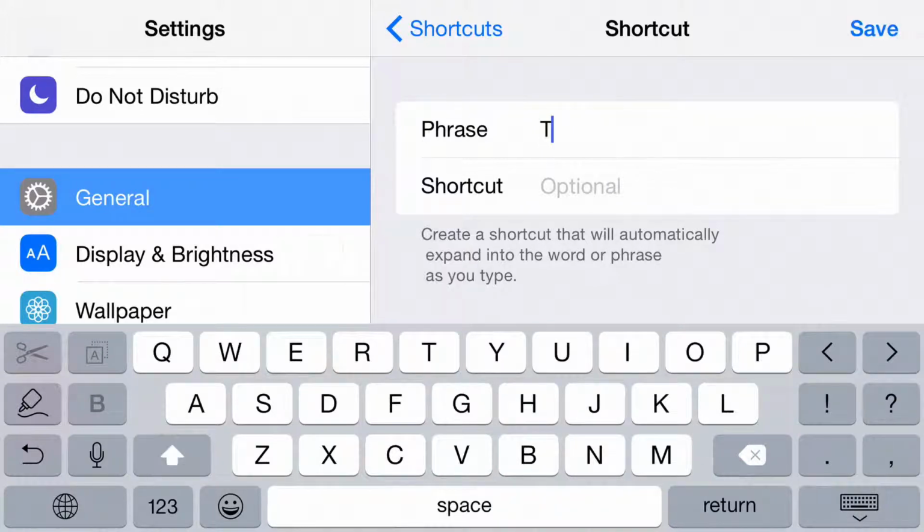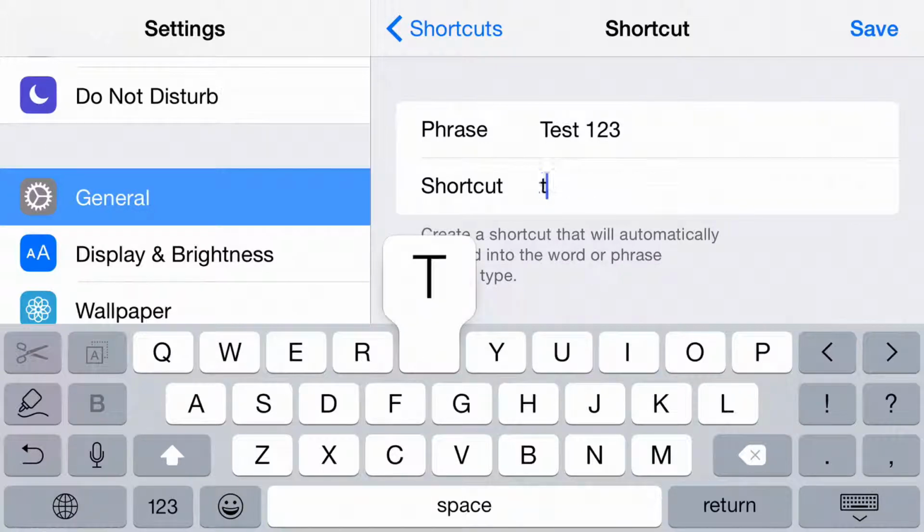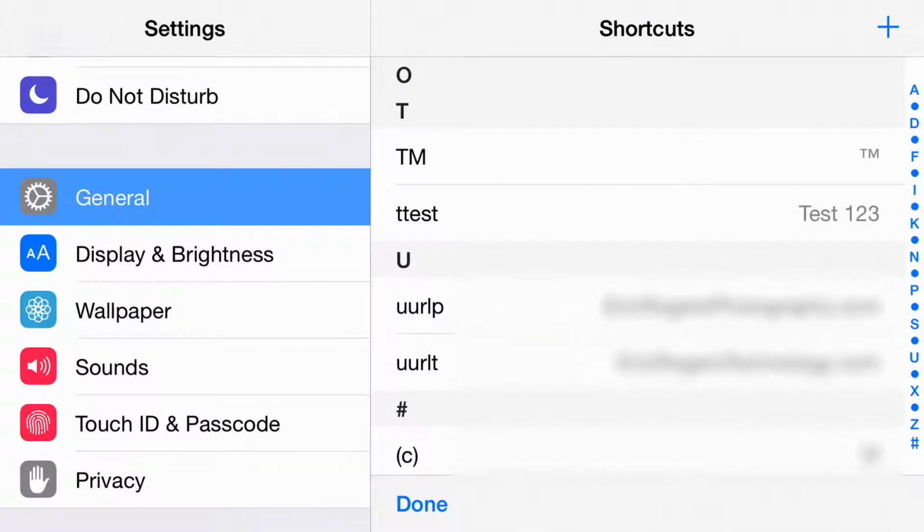This is where you type really neat. You say test, and this has to be perfect, because if this isn't perfect, what you get every time is not going to be perfect. So what I would do is this. If I type in TTEST, I'm going to get capital T-E-S-T space 1 2 3. And then I just press save. And that's what I get right there.